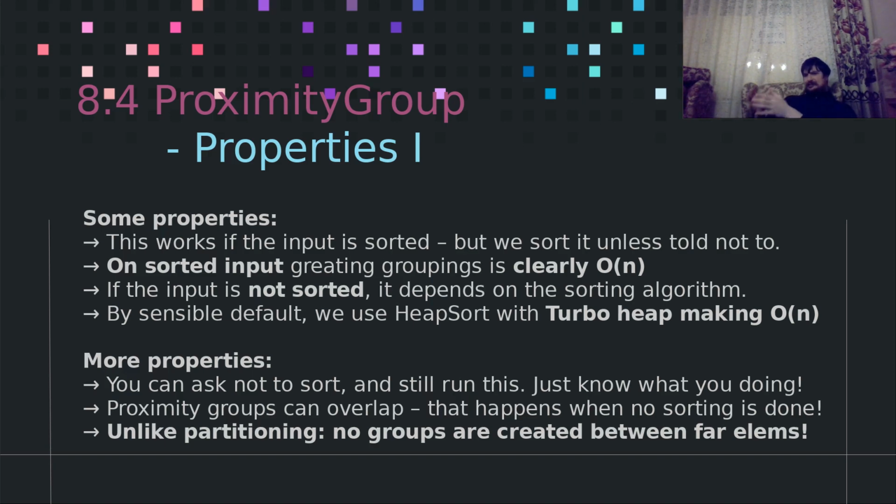So that's actually good. But if the input is not sorted, it depends on the sorting algorithm, but we have seen that we have this amortized linear time sorting algorithm, so it will be fast enough for scalability use cases. And by default, we are using that Turbo Heaps linear sorting. You can ask not to sort and still run this, but know what you're doing, I don't know what it will lead to.